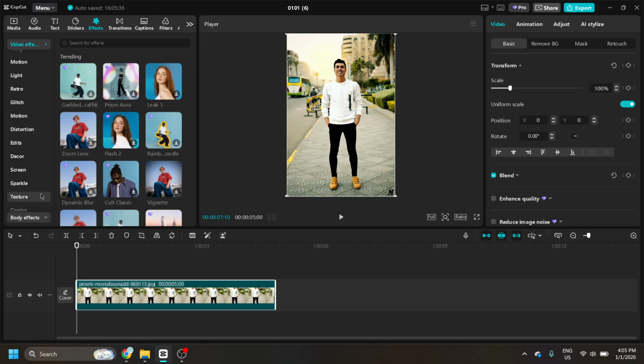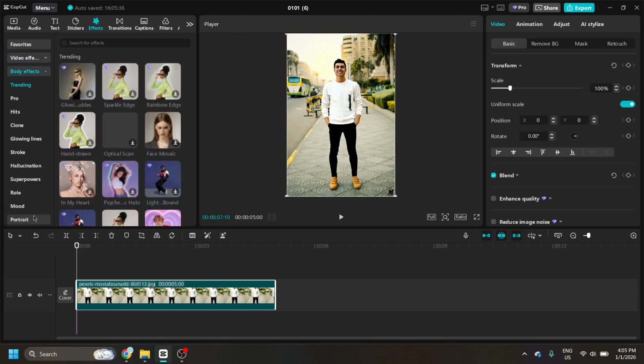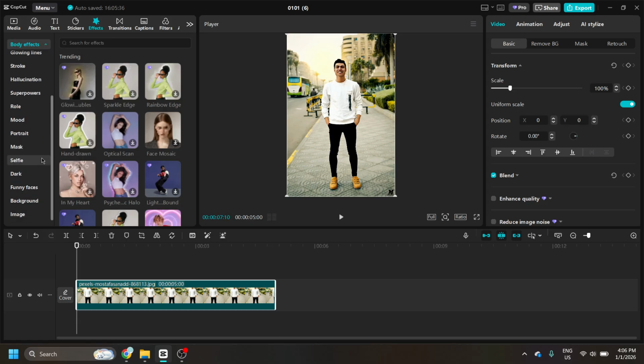From here, head into Body Effects. CapCut groups effects by what they target. Video effects tend to stylize the whole frame, while body effects look for people in the shot and respond to them. Because we want to transform the face area, this is the correct category.